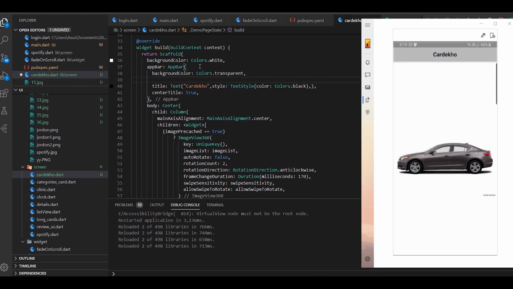Okay, so you see that it's a bit grayish. That's because of the elevation, I guess. Elevation should be 0. Yeah. So we'll change the font of the Car Deco maybe later. So let's begin with this center part of the UI. This part.